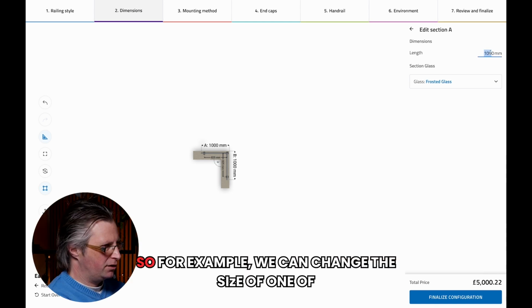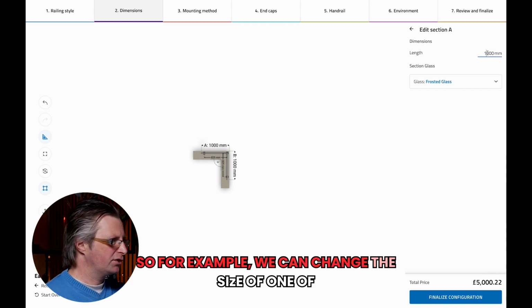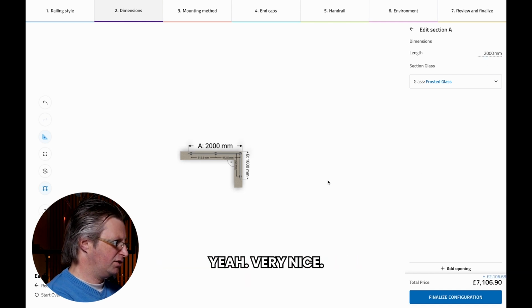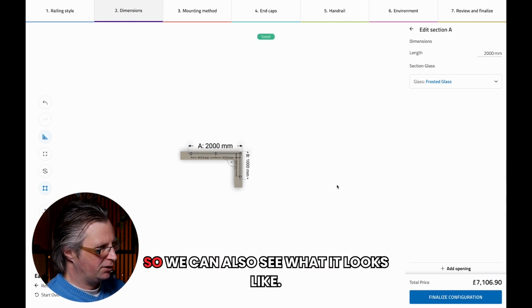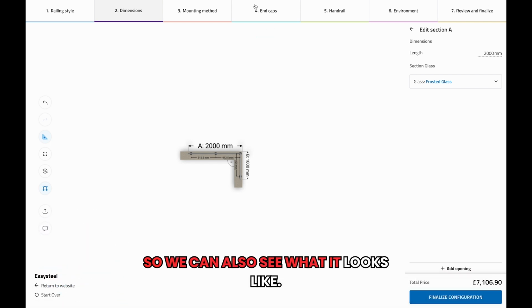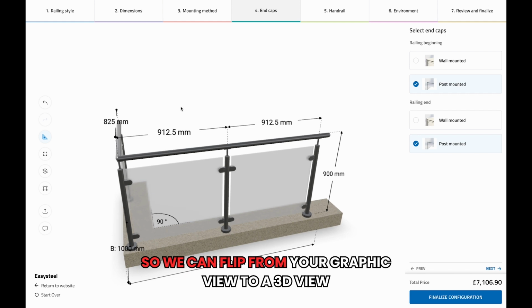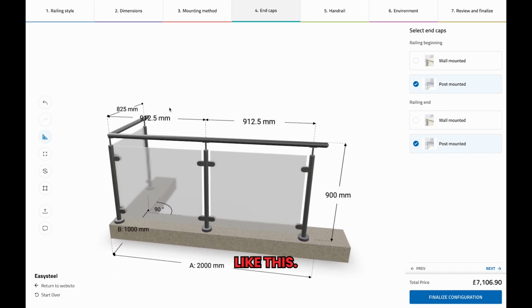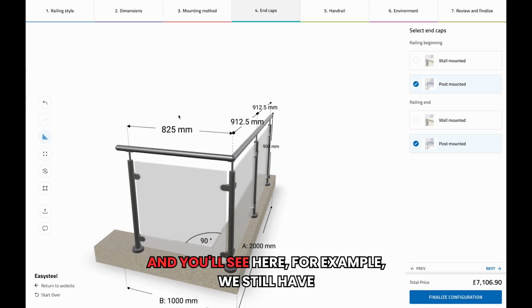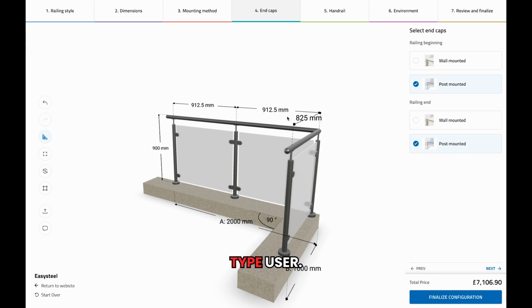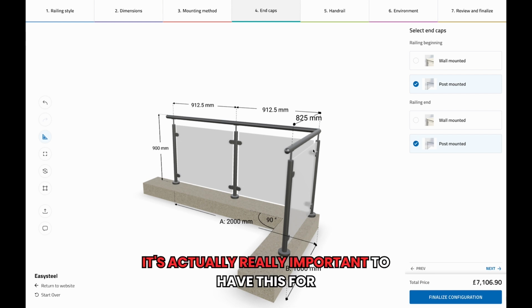Yeah. So, for example, we can change the size of one of these things. So we can add a section. Yeah, very nice. So we can also see what it looks like. So we can flip from the orthographic view to a 3D view like this. And you'll see here, for example, we still have the distances marked. So for an engineering type user, it's actually really important to have this.